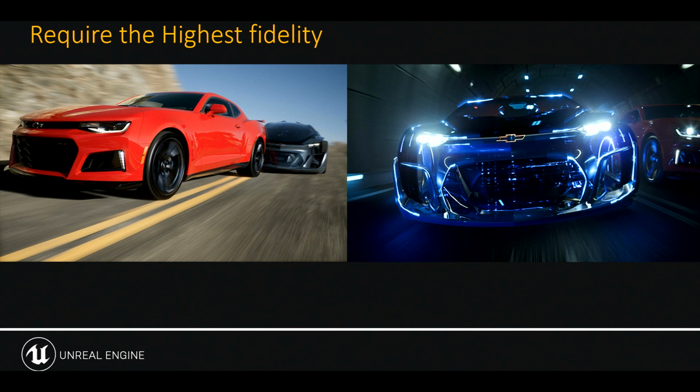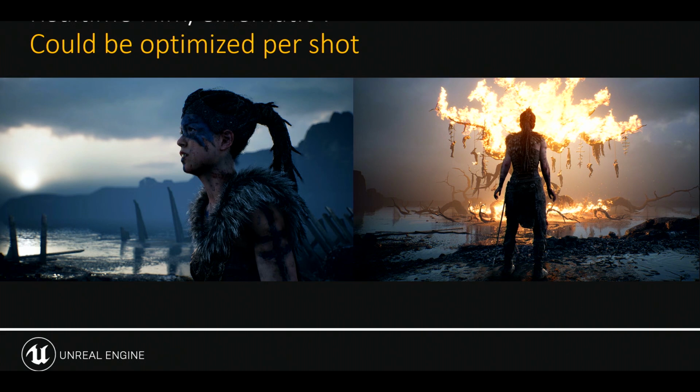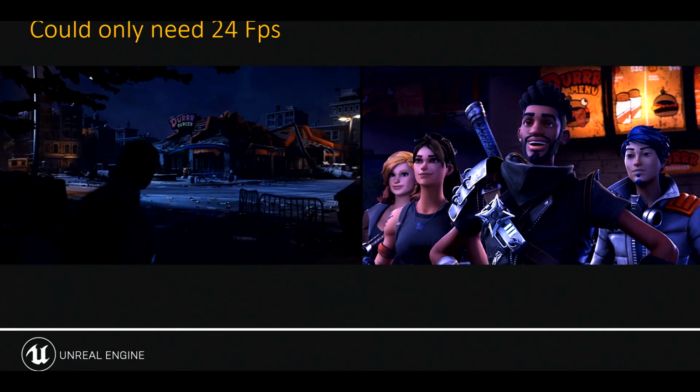fidelity for your project? So the best anti-aliasing, and the sharpest reflection and all that stuff. The good thing with those types of projects, like the cinematic and the real-time film, is they could be optimized per shot, so you can put all your effort and all your light into just what is visible in your shot. That's another good thing that those types of projects have. And those projects also could be only 24 FPS. As you know, movies are shot in 24 FPS. So that's a lot less demanding than a VR project that's 90, or even a game that's 60.